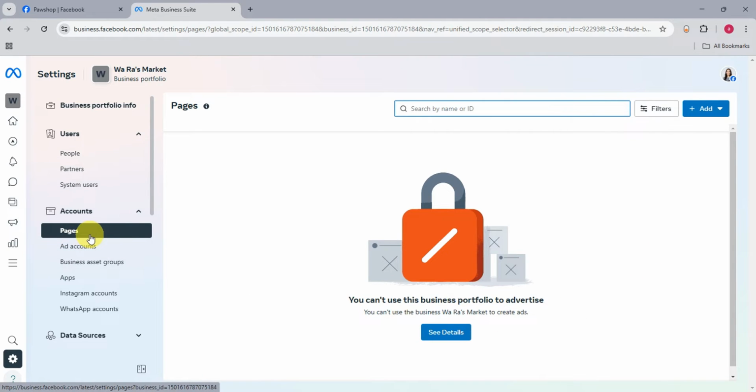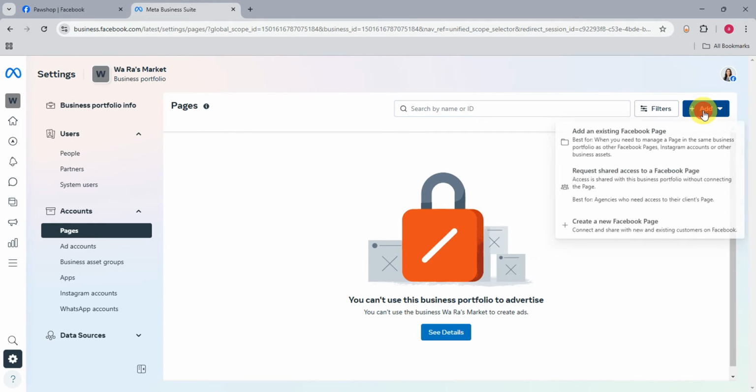Right after that, if you have previously connected your account, you should be able to see that one here. This is where you could see the pages connected to your business portfolio. But since my account is not working, I don't have that one in here. But to add one on your end, we have here the add button. Click onto that, and there are three options to choose from.